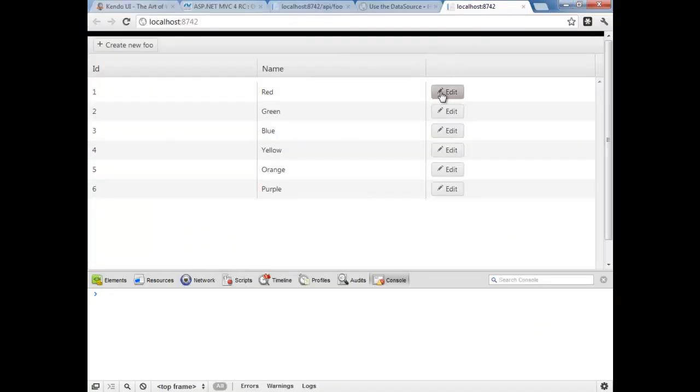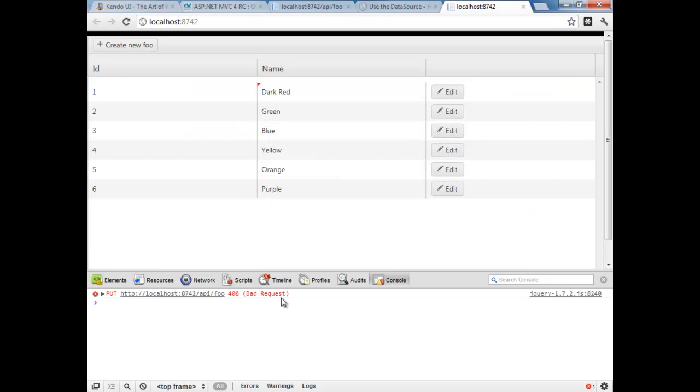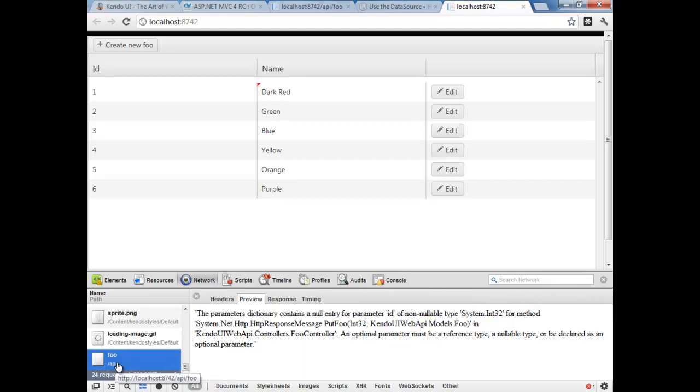See, now they have the edit button. Let's click on this and let's make this dark red. Try to update, we get a bad request. If we look at the network, it tries to make a request just straight to foo. And it says cannot find an ID of nullable type System.Int32. Basically, we never sent out the ID.